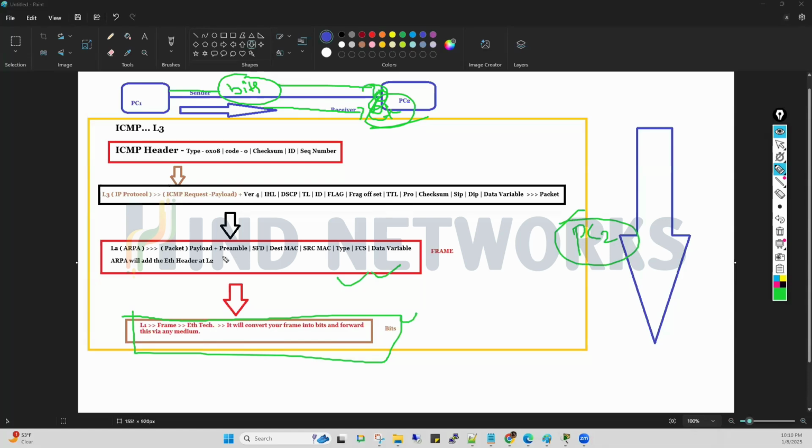Fine. So PC number 2 will check layer number 2. At layer number 2, PC number 2 will check what is the source MAC and what is the destination MAC. Getting my point? What is the source MAC and what is the destination MAC? Clear?